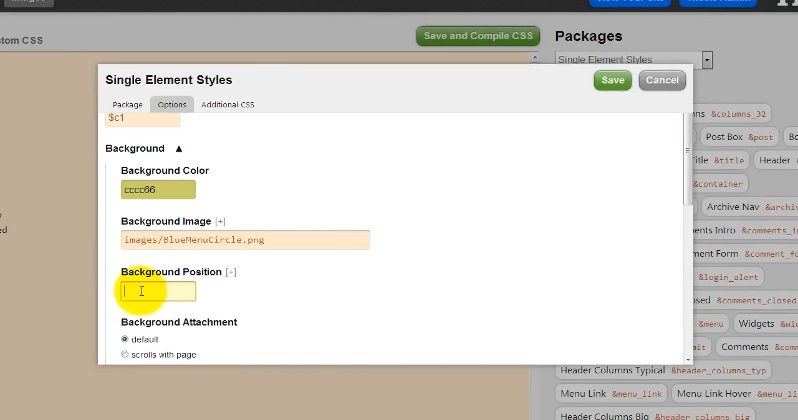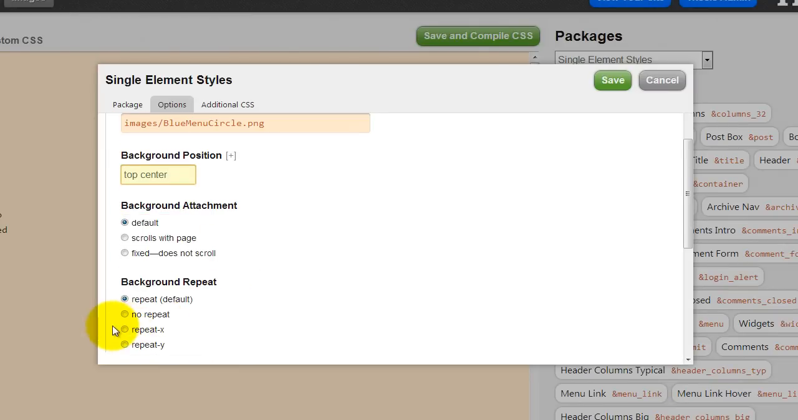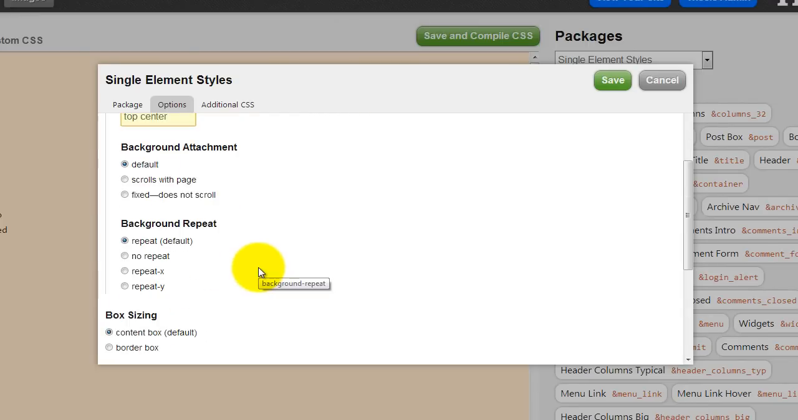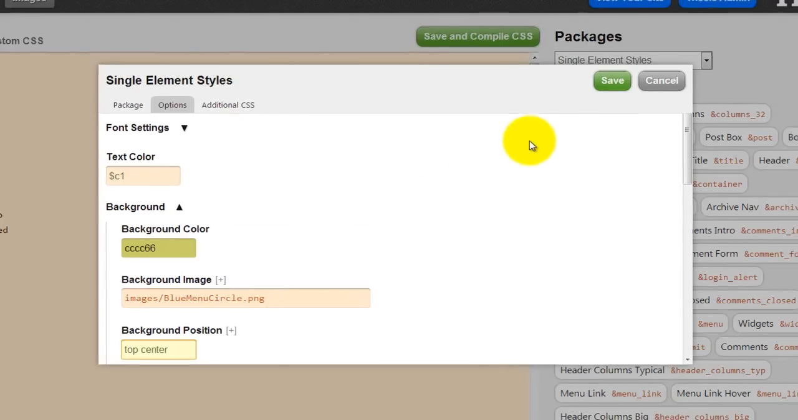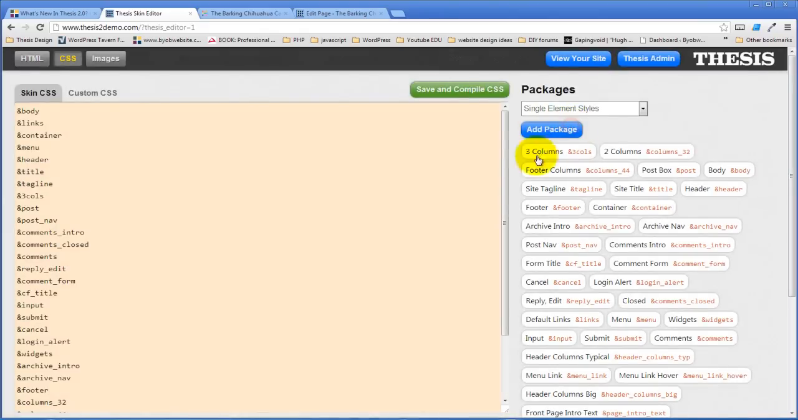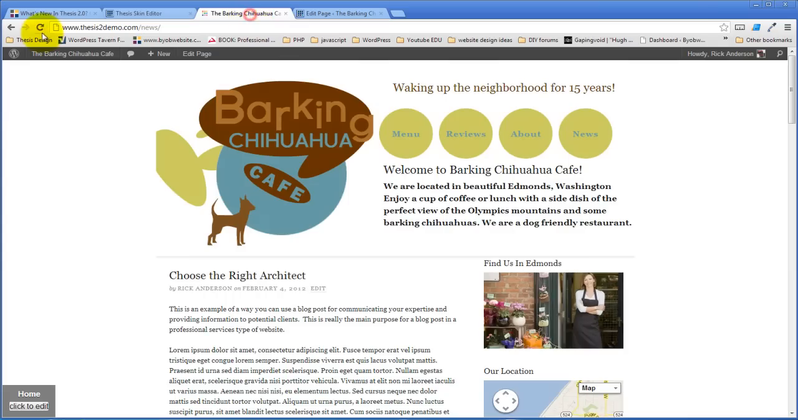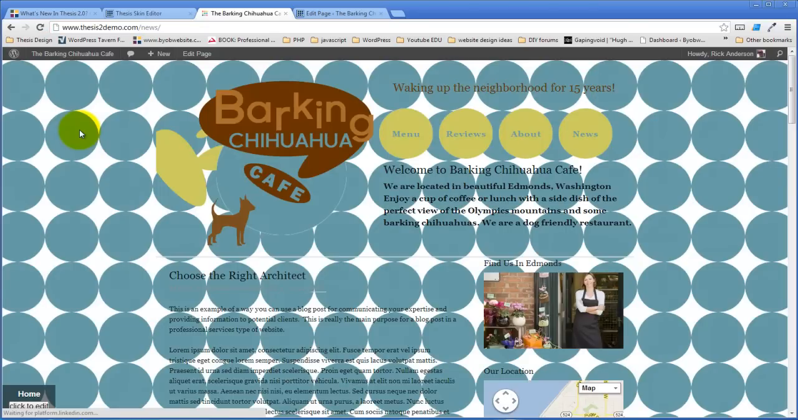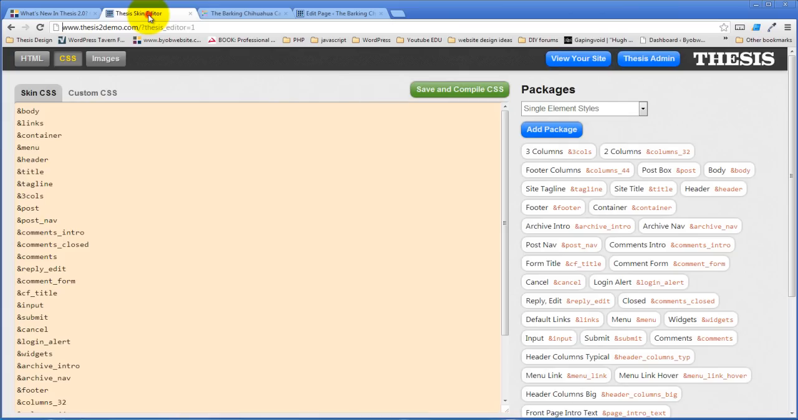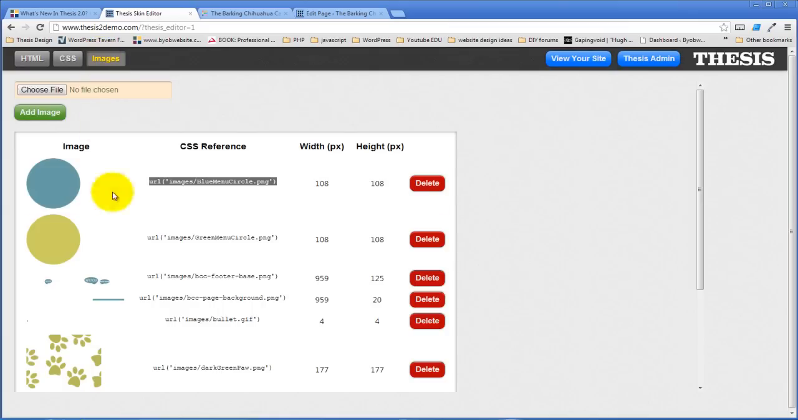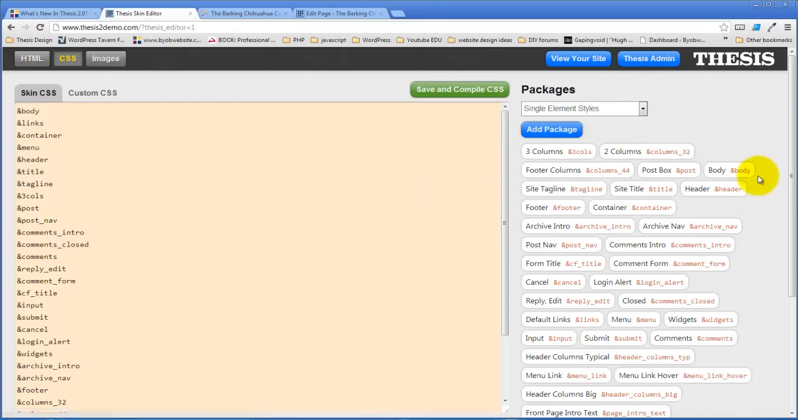Background position will be top center. Background repeat will be repeat. And I think we're good to go with that. If we hit save, save and compile. Come back over and take a look at it. Oh, yes, it is a circle, Cynthia. A very good catch. I don't know why I did that, but yes, it was the circle.